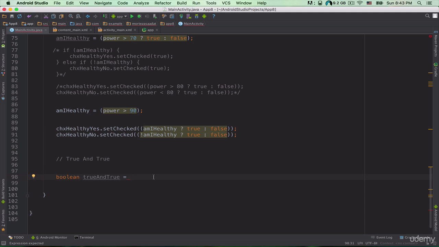I just need to put in a pair of round brackets here, and then inside the parentheses I can just type in true &&. As you can see here, I put in two ampersand symbols. Okay, true && true. As you can see here, this is actually a Boolean expression, and the result of this expression is going to be assigned to this Boolean variable.